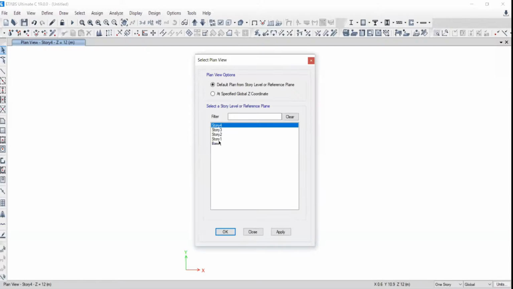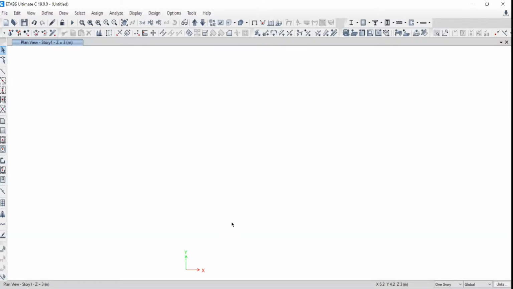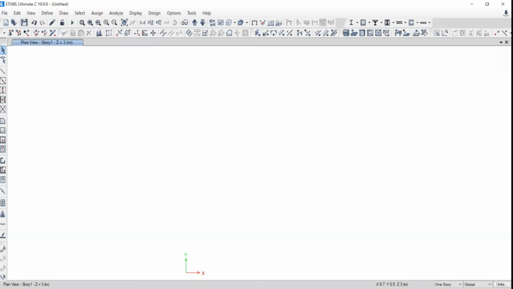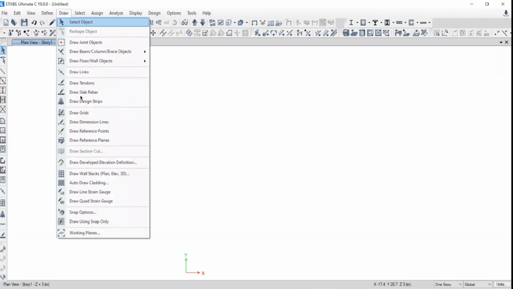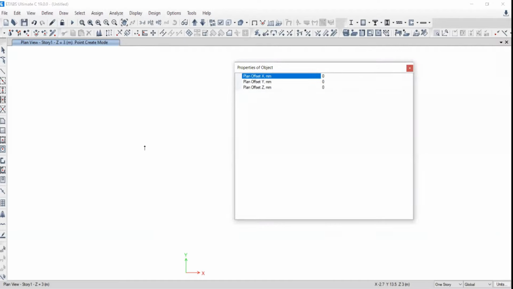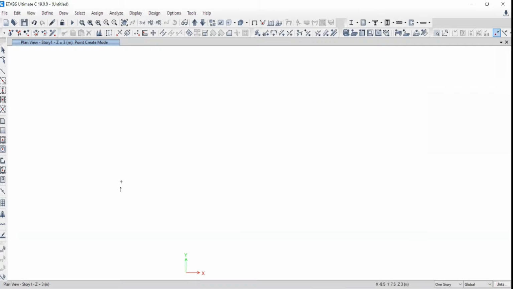So go to plan and come to this first. I will explain everything. Now here I am on the first floor, Story 1. Now I have to draw these points here. The ordinate of this point is 0, 0. So I need to go to ETABS, go to Draw, and here the option is Draw Joint Object. I would like to draw the joint object, so click over that. Now it is asking about the ordinate of that joint. This is the base point I am going to consider. Click anywhere, so that point will be modeled here. It is drawn here. The point is now available.